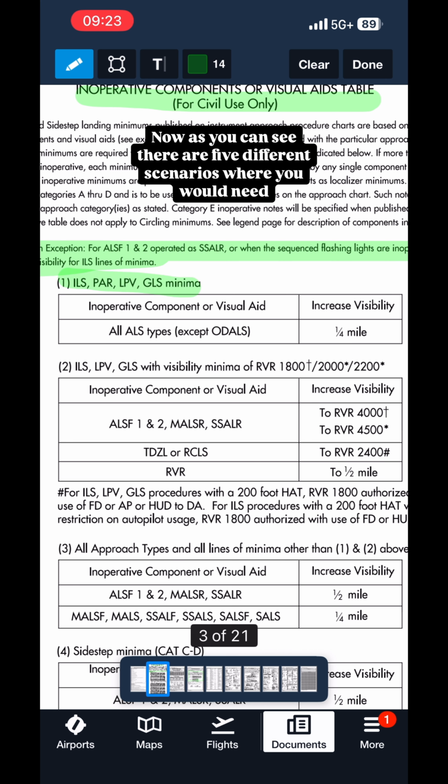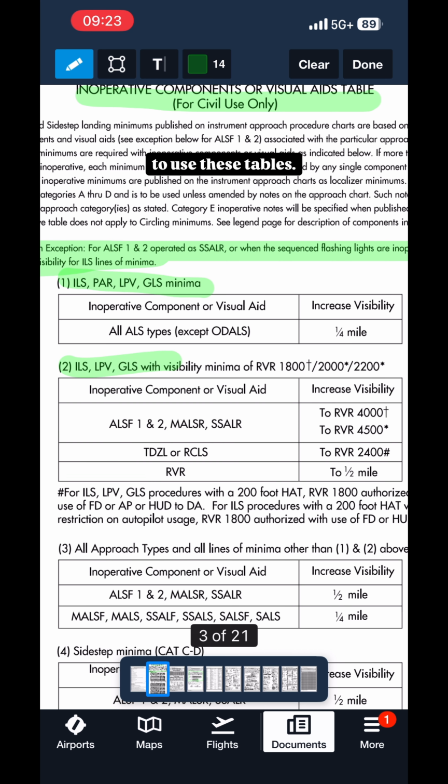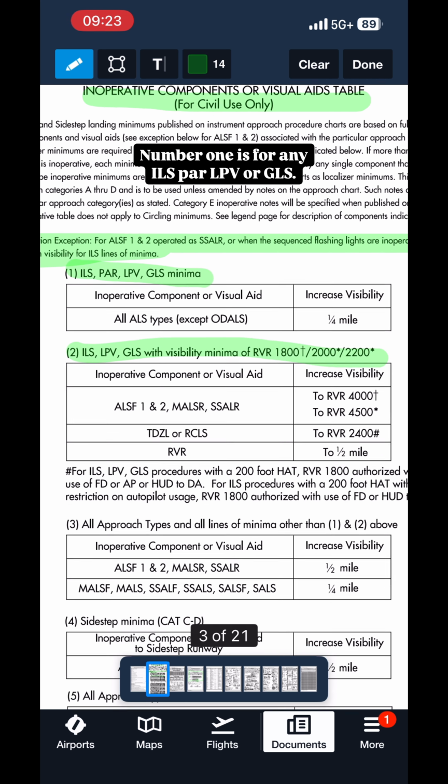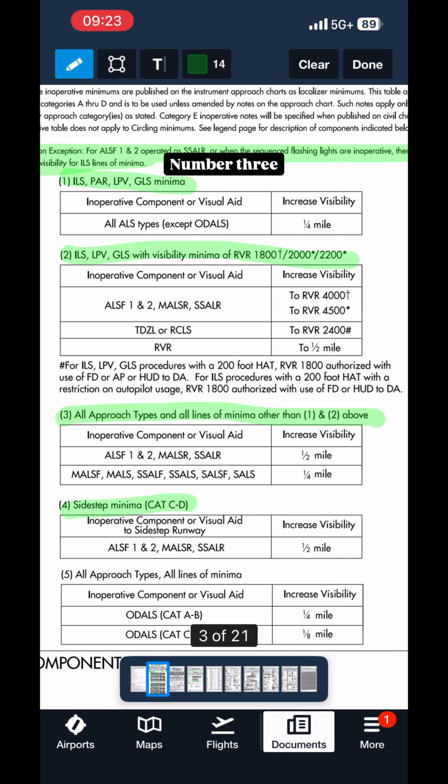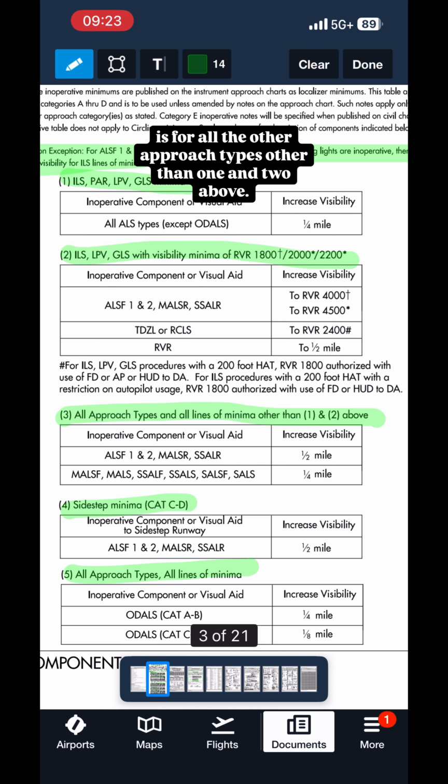Now, as you can see, there are 5 different scenarios where you would need to use these tables. Number 1 is for any ILS, PAR, LPV, or GLS. Number 2 is for any of those with visibility minimum of RVR 1800, 2000, or 2200. Number 3 is for all the other approach types other than 1 and 2 above.